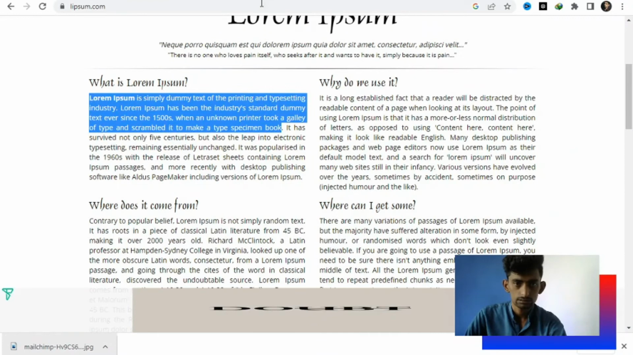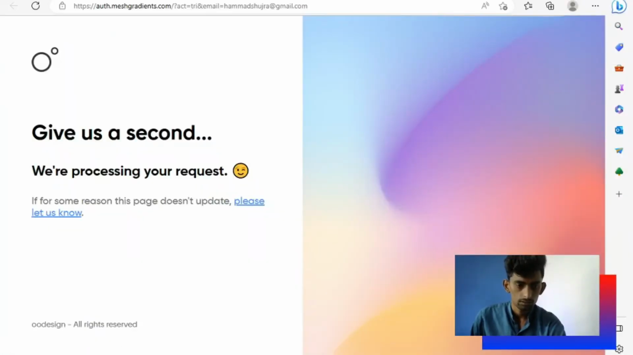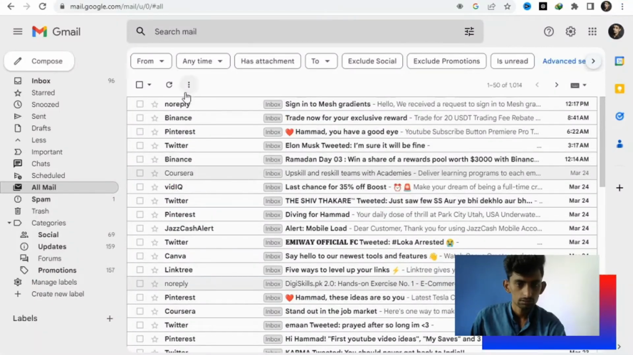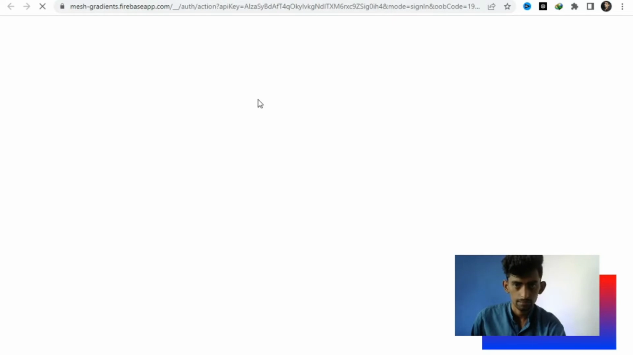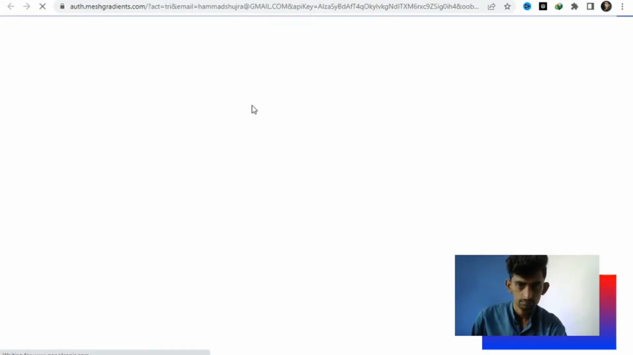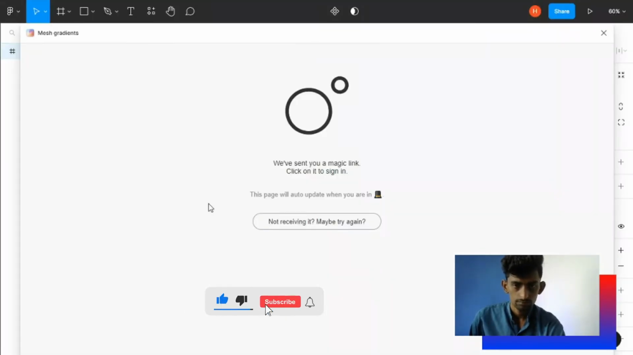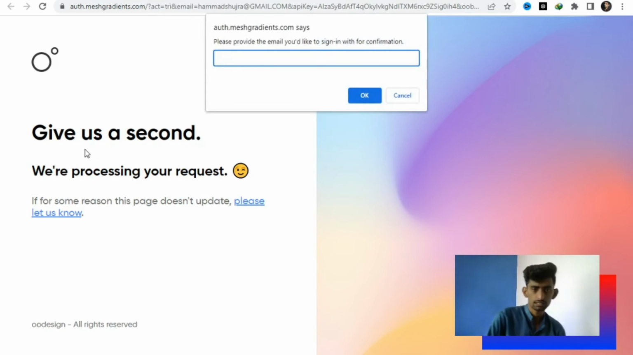Go to this and open Gmail. Send this. Okay, now give a setting. Yeah, send. Go to this, and now the Mesh plugin. Click the sign-in link for the Mesh plugin. Okay, I will sign in. The Mesh plugin is now signing in.